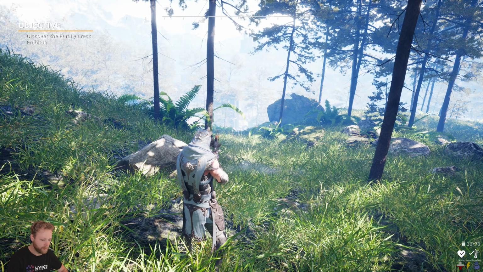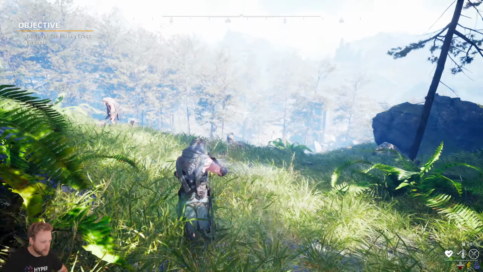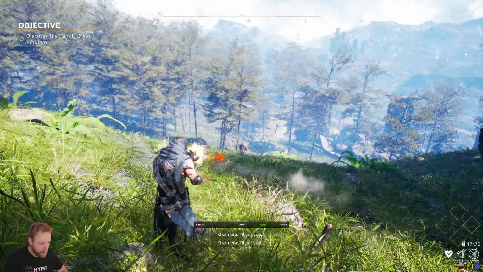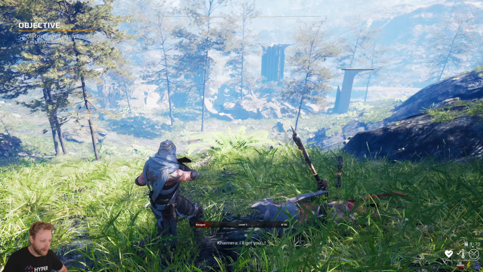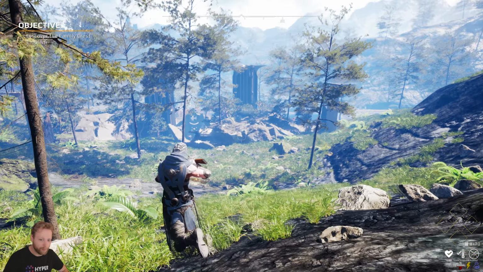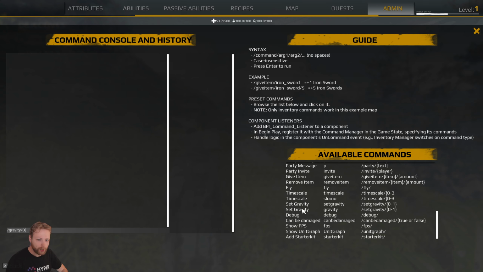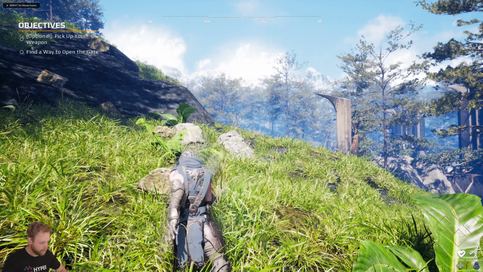Okay, let's get them. So let's see if they can take this. Okay. I definitely would not have done that with my wooden sword. Nice. So do you want to have an admin panel like this in your game?